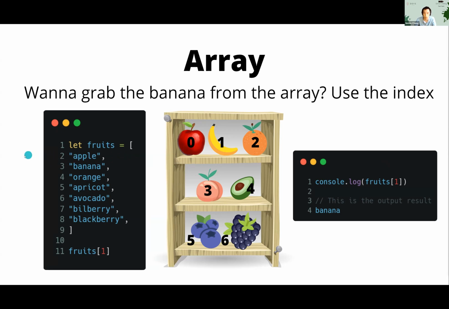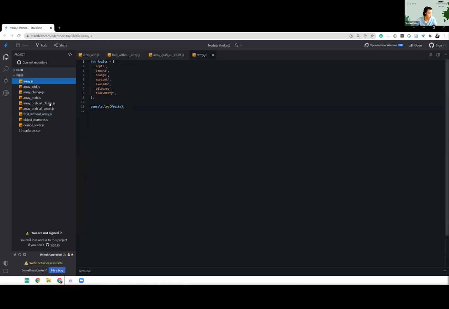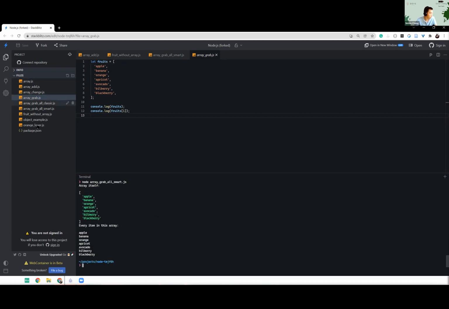The first thing you might want to do is to grab the fruit from the shelf. Say you want to grab a banana, you can easily do it by using the index. So I'll just show an example of how you can grab the banana. So here's just the link that I've sent out with all the example code. In here, we got the array fruits, and then we will just be grabbing the element with index 1, which is banana. So I'm just going to quickly run through this code.